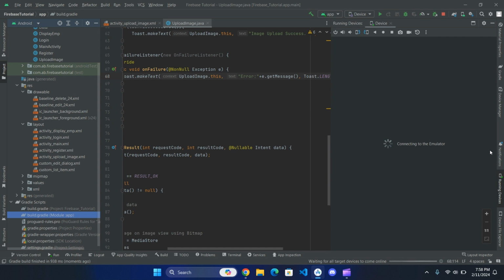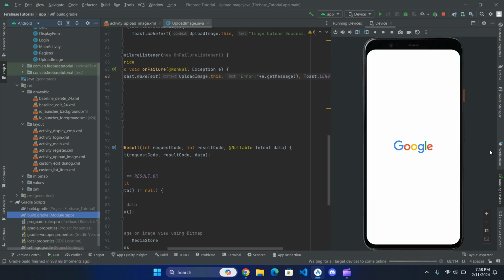Just wait for a few minutes. Yeah, the new emulator is successfully created. So rather than creating a new emulator, I have just cleaned all the data, so it will start all the steps again. So it will be a fresh emulator.